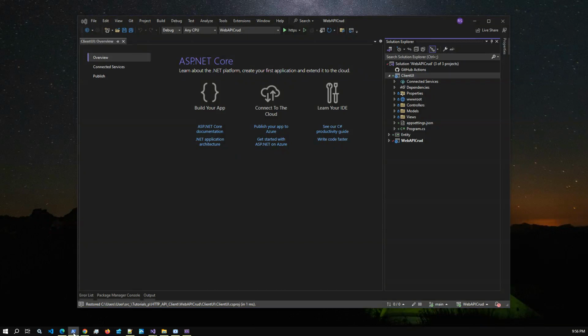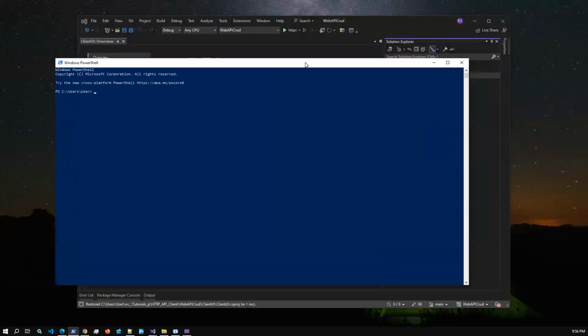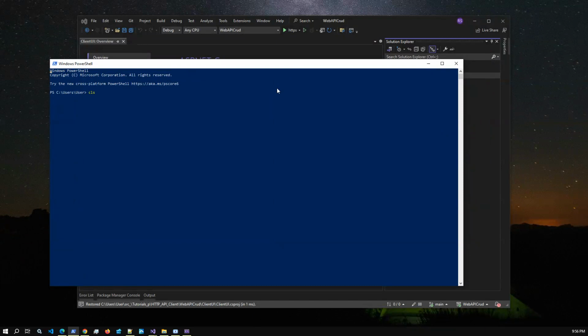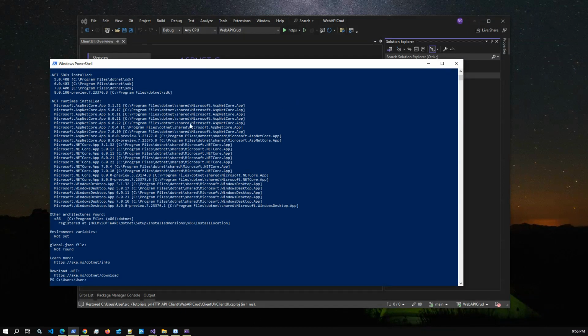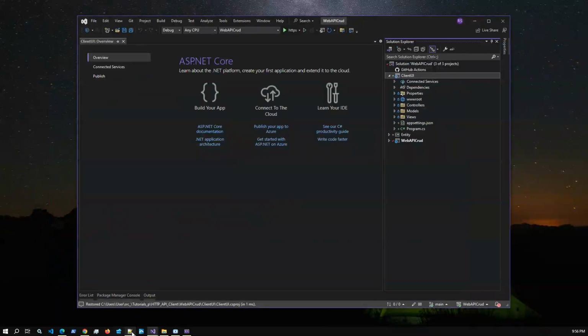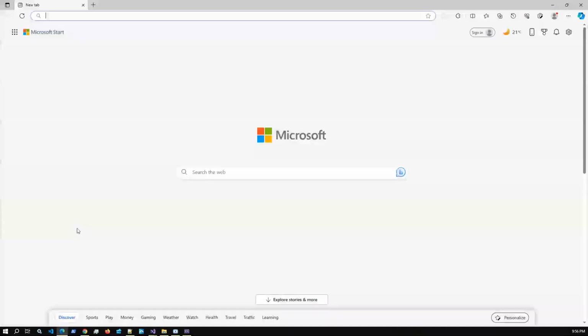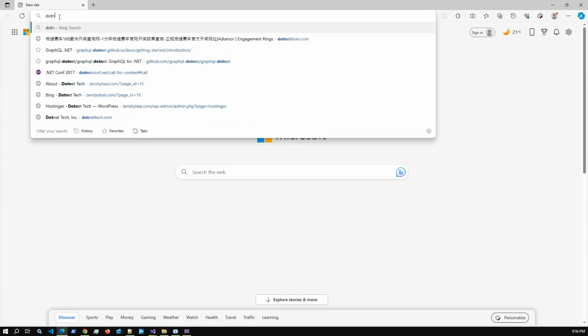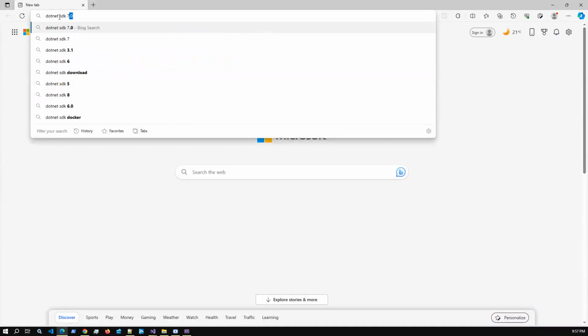Regarding .NET 7.0, how do we check if .NET 7.0 is available on your PC? Just go to PowerShell and type dotnet --info. Then you can see all the SDKs installed on your PC. So here is the list, and you can download the .NET SDK from the Microsoft site. Just go to the browser, search .NET SDK 7.0, download.